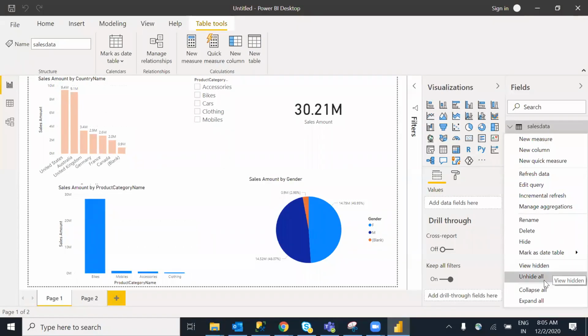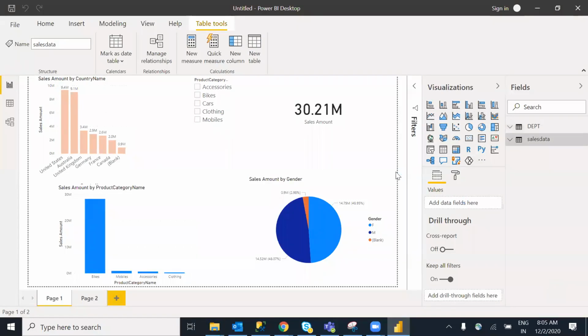I want to view, so unhide all the tables I want to unhide. Again the table has come. Earlier I had just hidden it, just keeping it hidden. So at a later point of time, whenever you require, you can unhide it and create the visualizations.